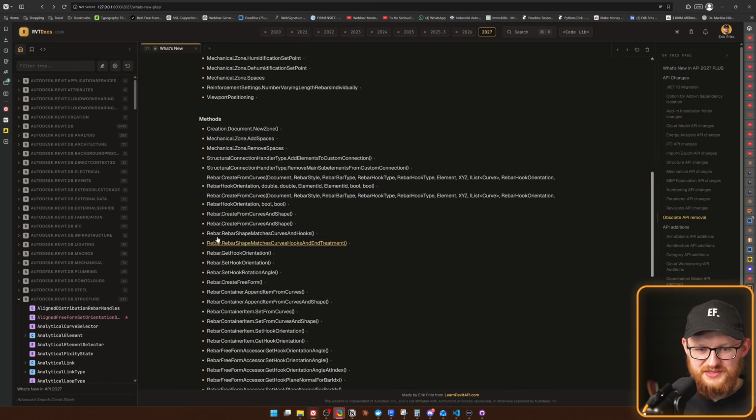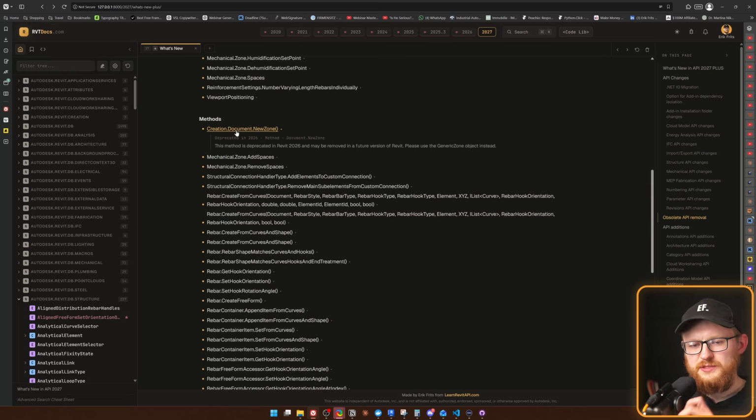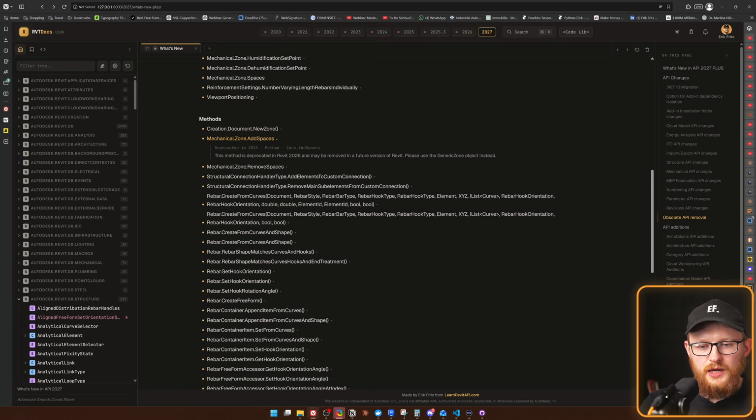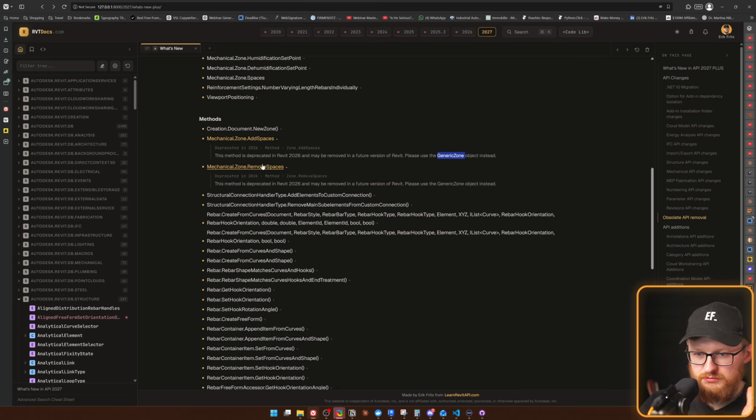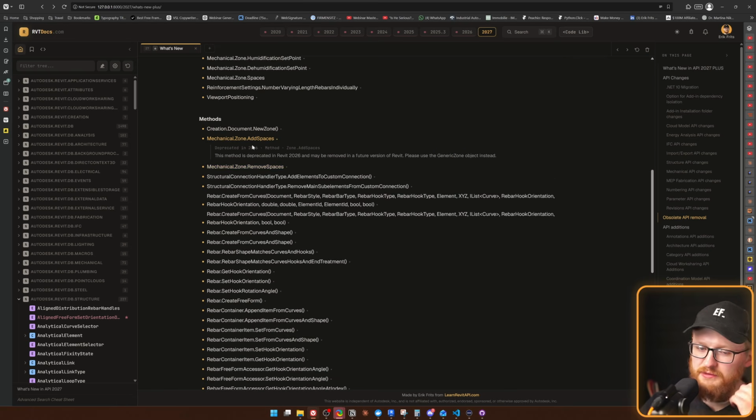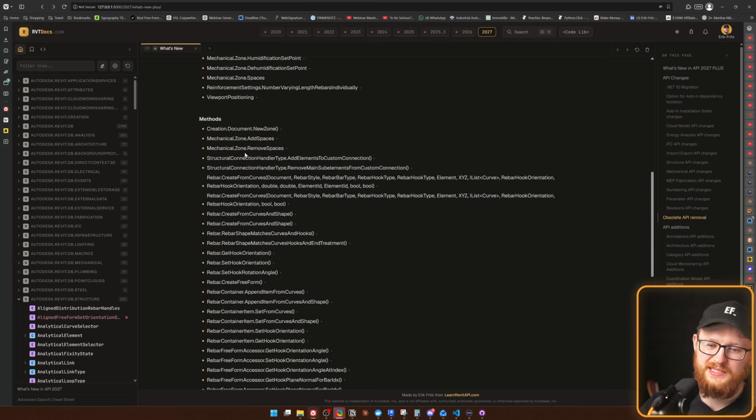So let's just start at the top. First of all, the new zone method was replaced. Now you have to use the GenericZone object instead. I assume it's going to be GenericZone.Create because they are trying to get rid of all these new-object methods. Instead they bring it to actual classes. Then zone add spaces, again, use GenericZone. So if you work with zones, the whole class seems to be replaced with GenericZone, or at least to some extent.